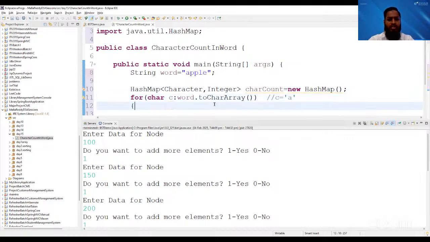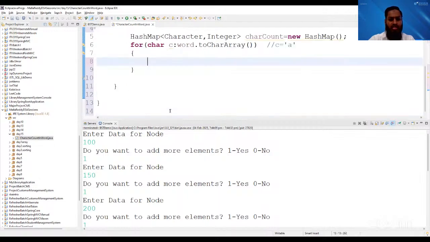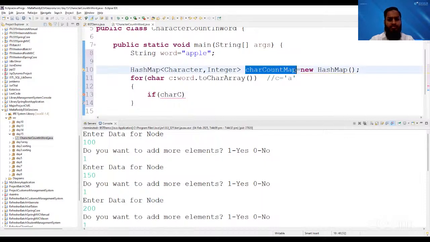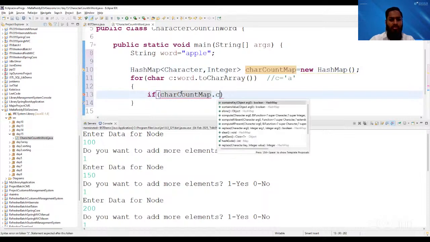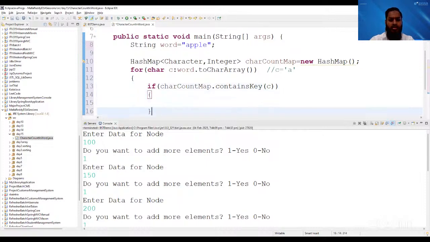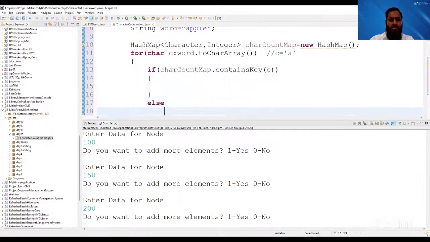So I will check if my hash map has a key called apple. There's a function called contains key. So I'll name it char count map so that you know it's the map. If my char count map dot contains key, which key? C. If it contains key, well and good. Else, if it doesn't contain, we'll go to the else.